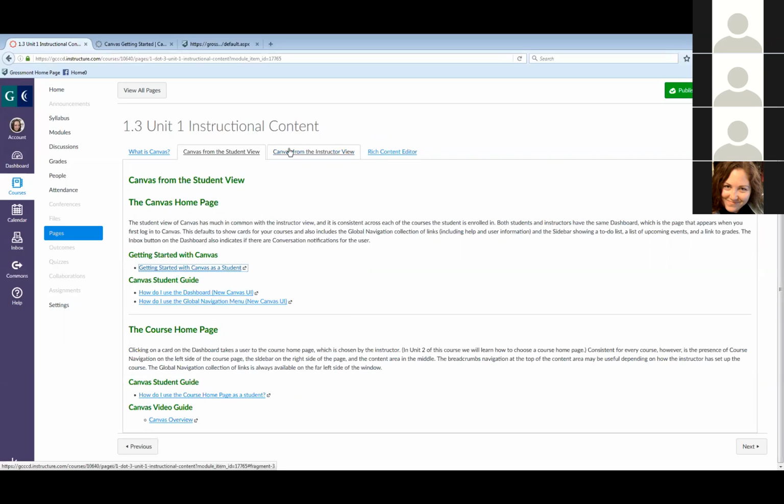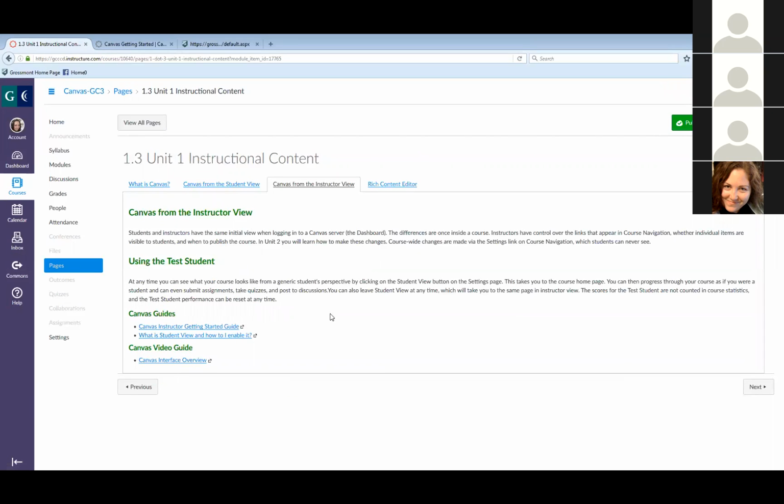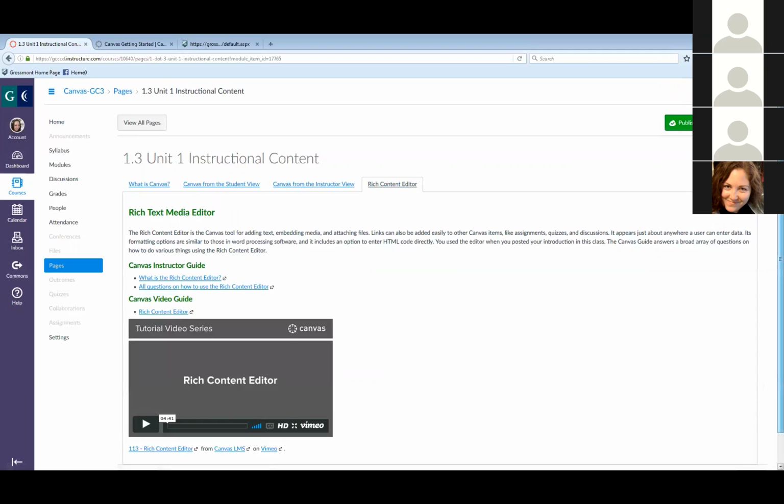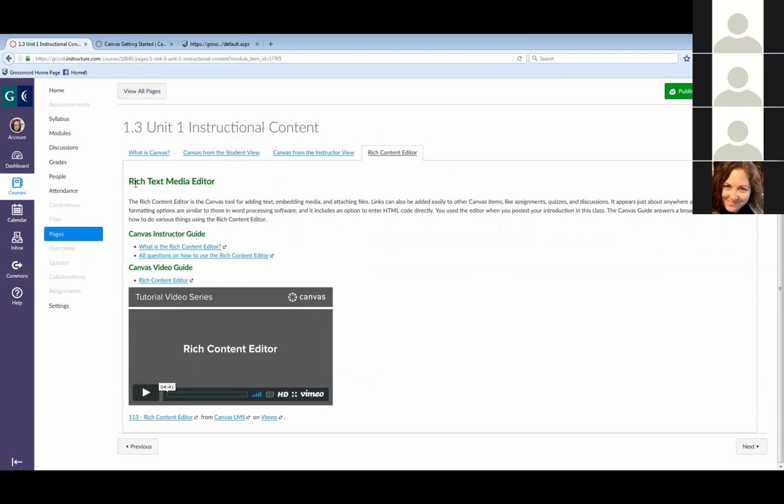So we have the student view, we have the instructor view, and then the rich content editor. One great thing about Canvas is you can use the rich content editor to embed content. It's way more user-friendly than Blackboard because a lot of times students don't have to navigate outside of Canvas to watch a video, per se. So when you're learning how to do something, definitely make sure you watch the video and possibly take notes before you try doing it on your own. If you're trying to watch the video while you're doing it, it usually doesn't work out very well.